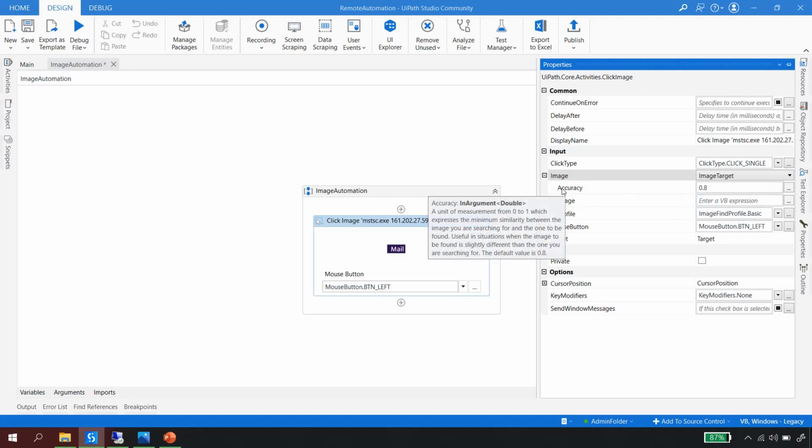It is ranging from 0 to 1. 0 means not matching and 1 means an exact one-to-one match. The default value is 0.8, or you can say 80% matching. Which button do I want to click? I want to use the left button.